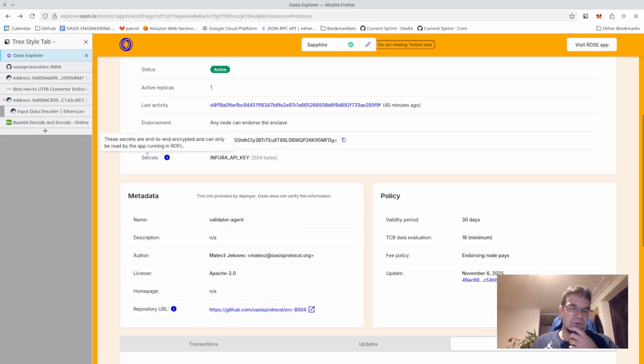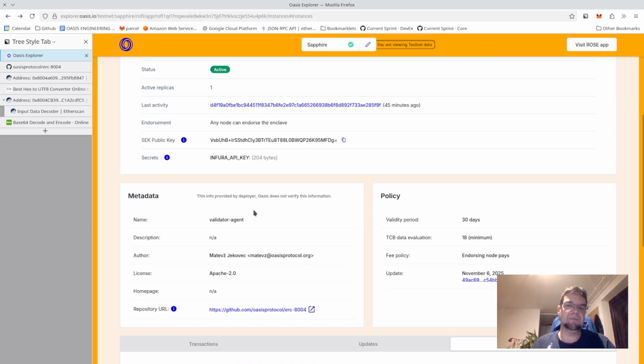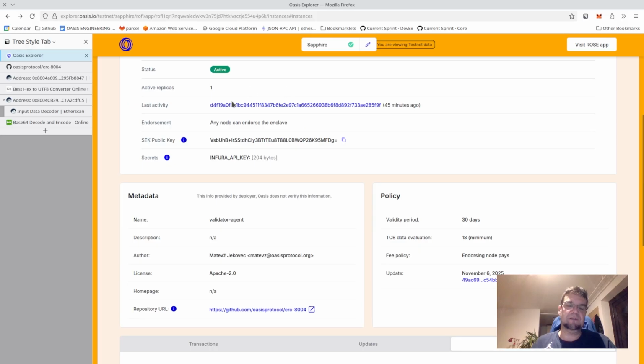We also, for example, here have the secrets stored on-chain. So these secrets are end-to-end encrypted. In our case, this is an Infura API key used to read from Ethereum Sepolia. And these user-specific keys can be stored as secrets on-chain, and then they are fed as environment variables when the application spins up. Okay, so this is the application that's registered on-chain.